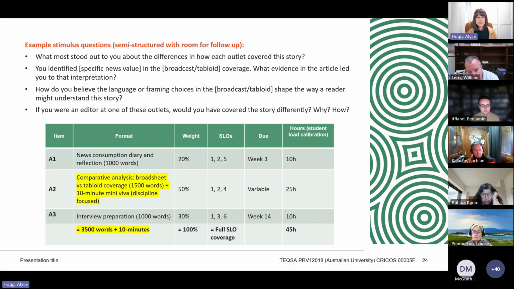Now, if you're interested in support designing stimulus materials and prompts, as well as rubrics, I highly encourage you to attend our session on Thursday, as we're going to be taking a deeper dive into both rubrics and stimulus materials and prompts. If we now look to the table, you can see how our assessment sequence looks after the pivot. You can see highlighted in yellow what's changed.